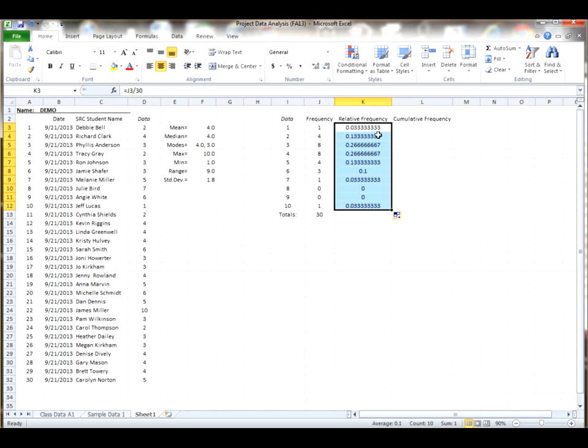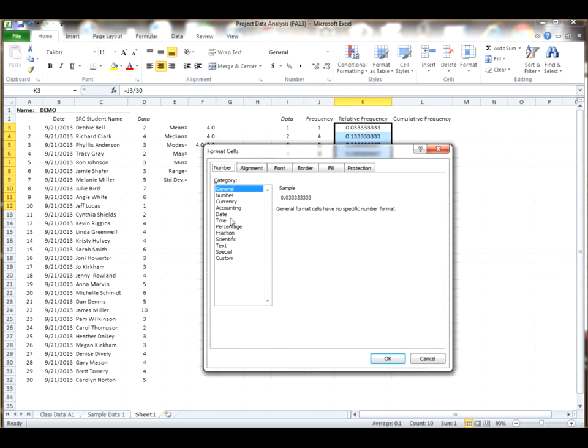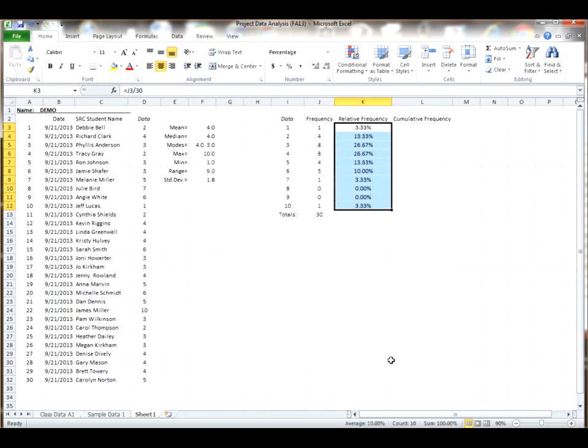These I would like to have displayed as a percentage. So let's go ahead and change the format. Have all of those cells selected. Format cells. I want them to be a percentage, and you can select to how many decimal places. Let's just leave it at 2 decimal places.